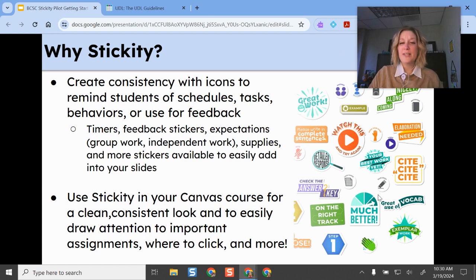I think it's also just helpful if you think about using this tool, it creates a level of consistency in your room too. Any sticker on Stickity can be blown up and printed. So you can have those as labels in your classroom for supplies, on signs, so that students get familiar with what those icons mean, almost like how we have familiarity with icons that represent bathrooms or airports and those pieces. You can build that common language and familiarity with things in your classroom.